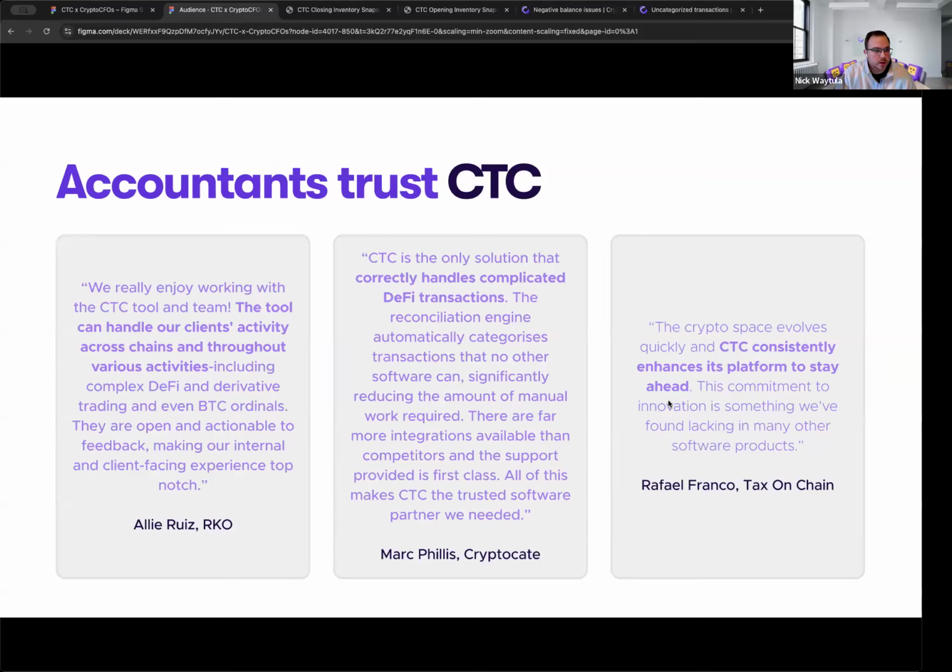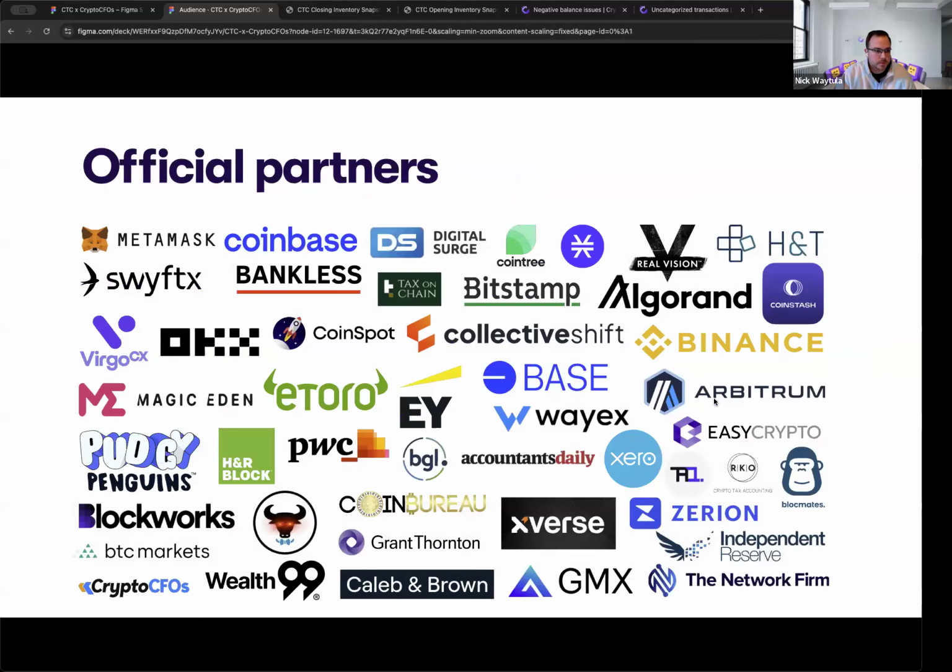Just some testimonials on why accountants trust us. I'm not going to go into them too much. Some of our official partners, you can see some big ones on there, Coinbase being our biggest.